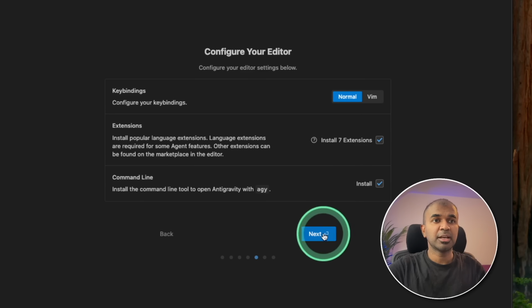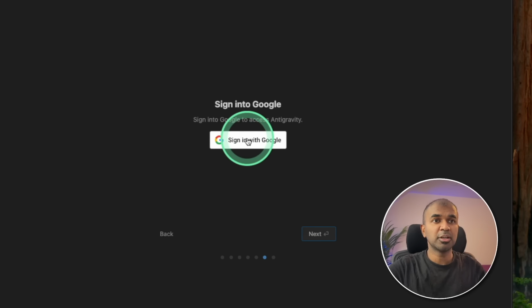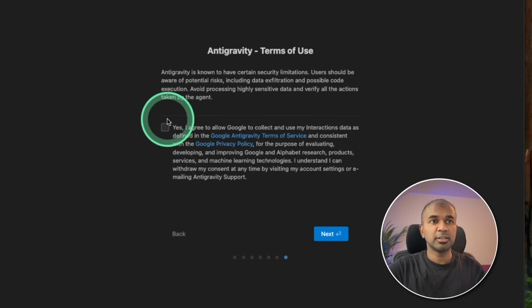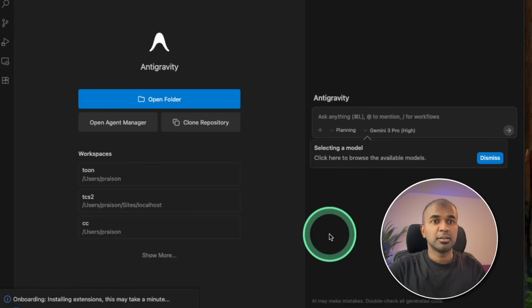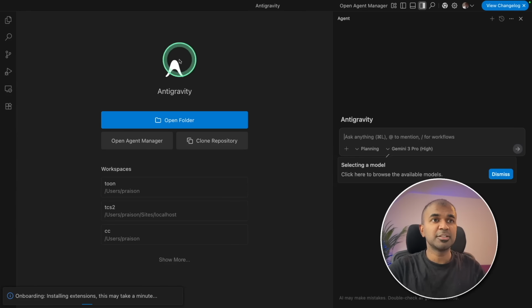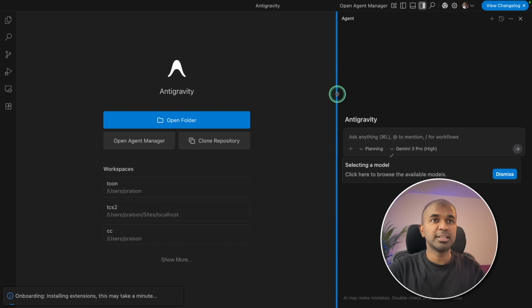Then keeping everything the same as normal, then logging into Google. So once after you log in, yes, I agreed to allow Google to collect and use my interactions data. I'm not going to tick that. So here is Antigravity. All the settings copied from Cursor, and you can see the interface here.